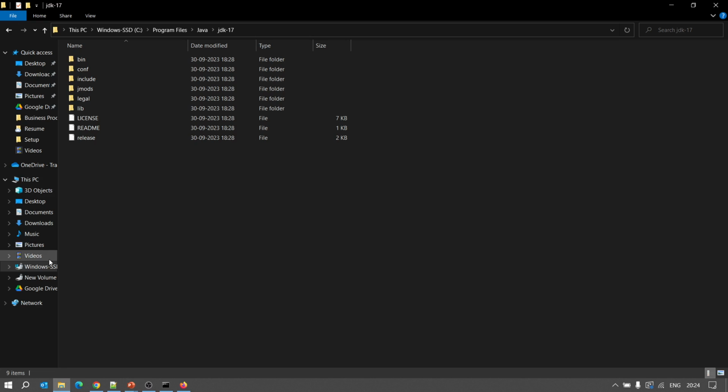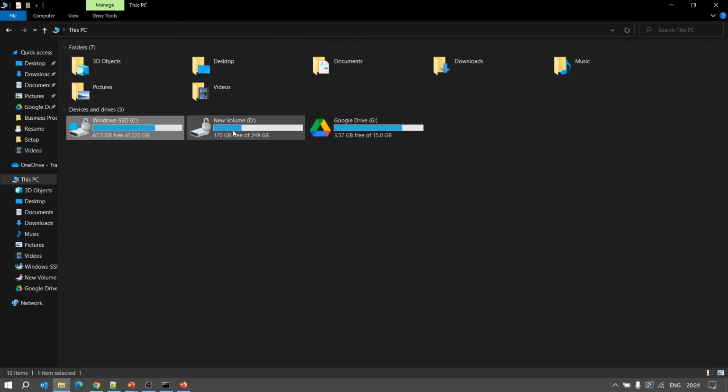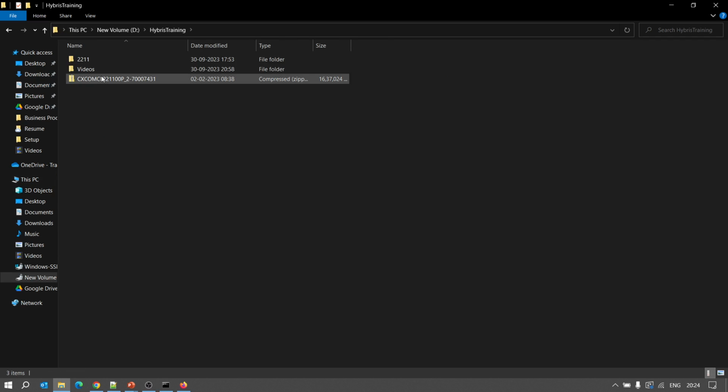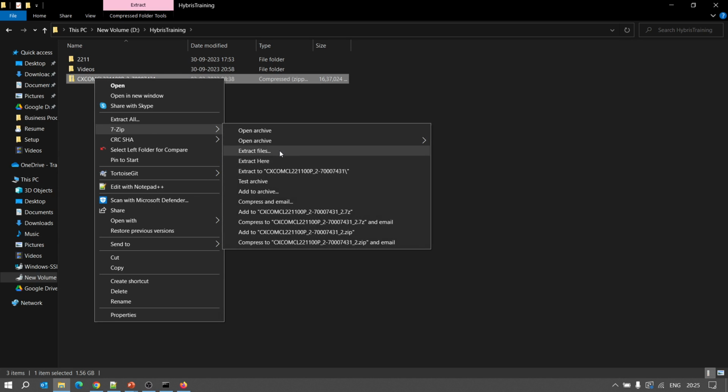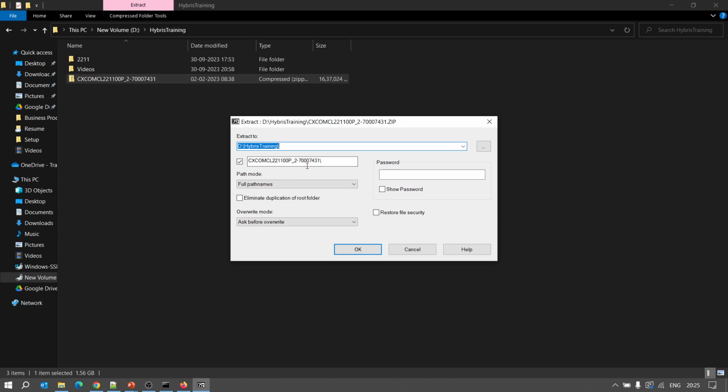Now let's say this is my zip file. As soon as I get my zip file downloaded, I will go to 7-zip and try to extract it. So now I will click on extract files and I'll just rename it to some shorter, smaller name. Let's keep it plain. Okay, I'll click on OK. Don't give space, please.